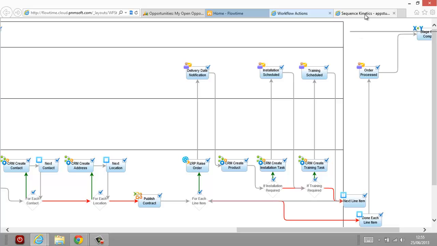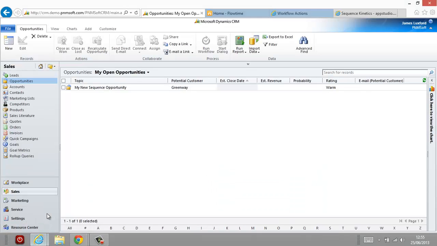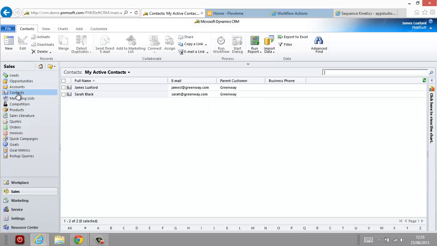So we're going to have a quick look in the App Studio. Before we do that, just to show that I'm not making it all up, let's have a look, let's see what we've got. We should hopefully have in here some contacts. There we go, there's the 2 contacts that I created in Dynamics CRM.